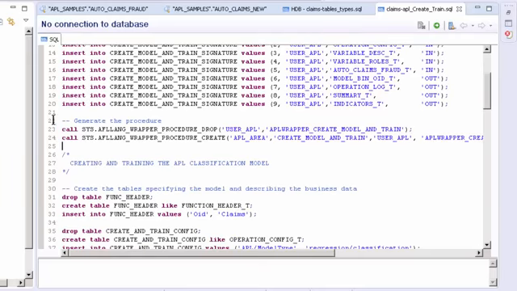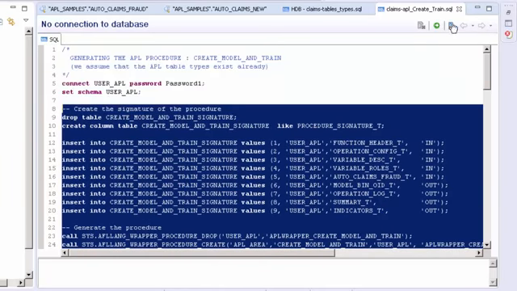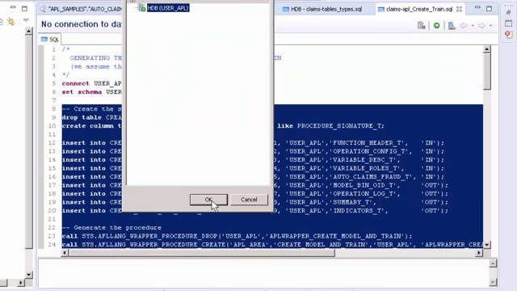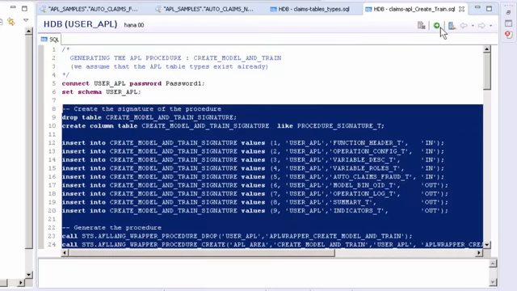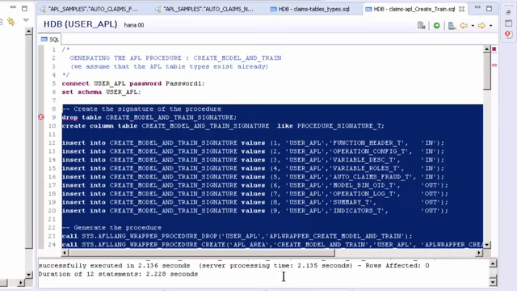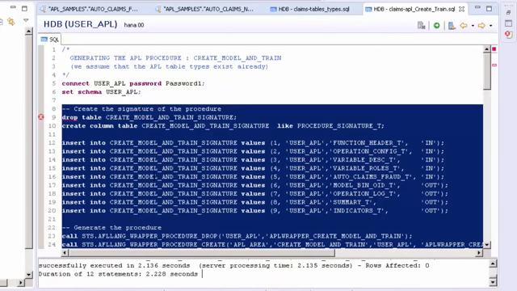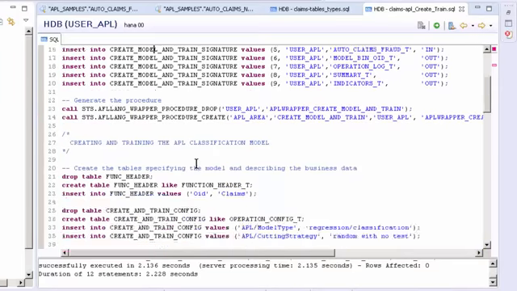Let's actually go and run that code. So we generate our procedure. Of course, the first thing we would need to do is just connect. So let's connect as our user APL, and let's run this code. Don't worry again about that drop table, but what we should see now is that the wrapper procedure create ran, and we can see that ran very well. So we've managed to create our procedure.